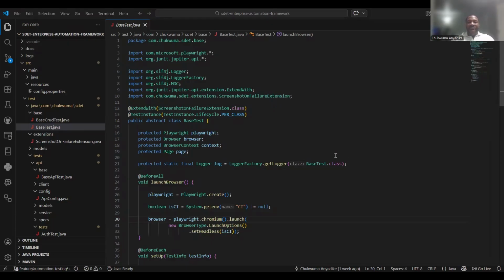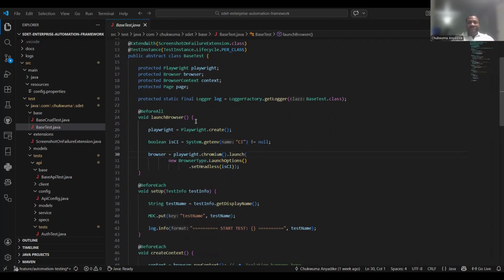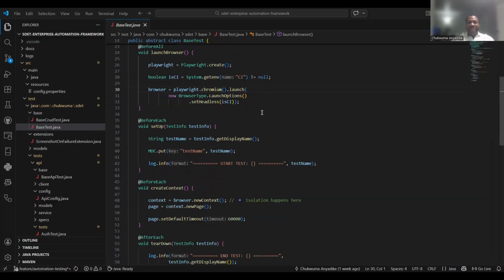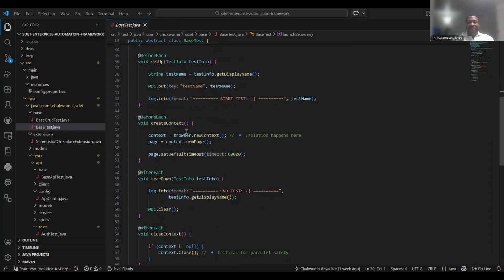Here we have our base test, the test from which all other classes extend, all of the test classes, that is. And here we start with our before all, and essentially what we're doing is we're launching our Playwright instance. We're opening a Chromium browser. We start our login. We create our browser context. And this browser context is how we keep all of the tests isolated from each other and independent from each other.